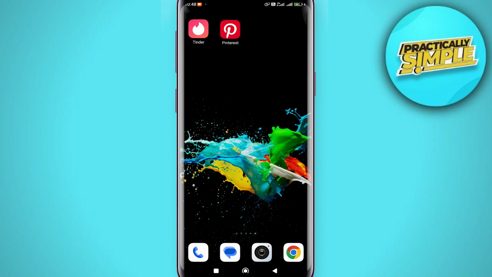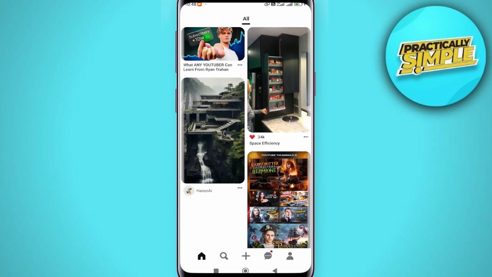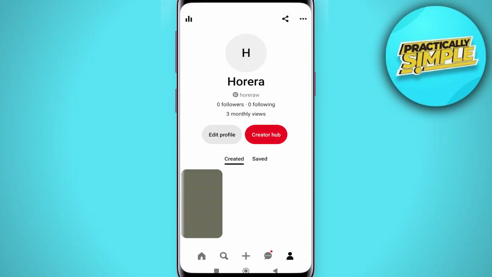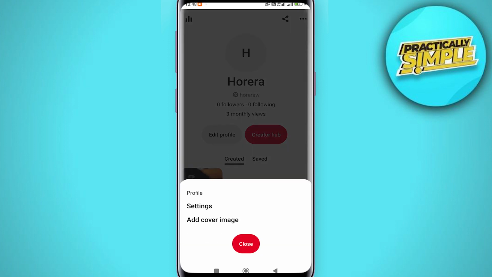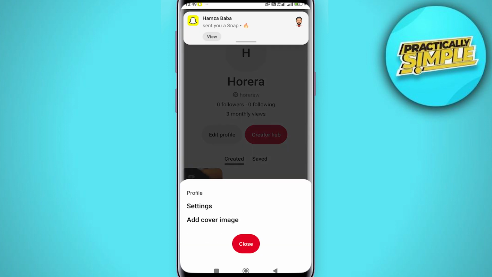Let's open our Pinterest application and make sure you are logged into the account which you want to make public. The next step is to click on your profile picture at the bottom and we will get to the Pinterest profile. The next step is to open our settings, and we can do that by clicking on these three dots in the top right corner and then simply tapping on settings.